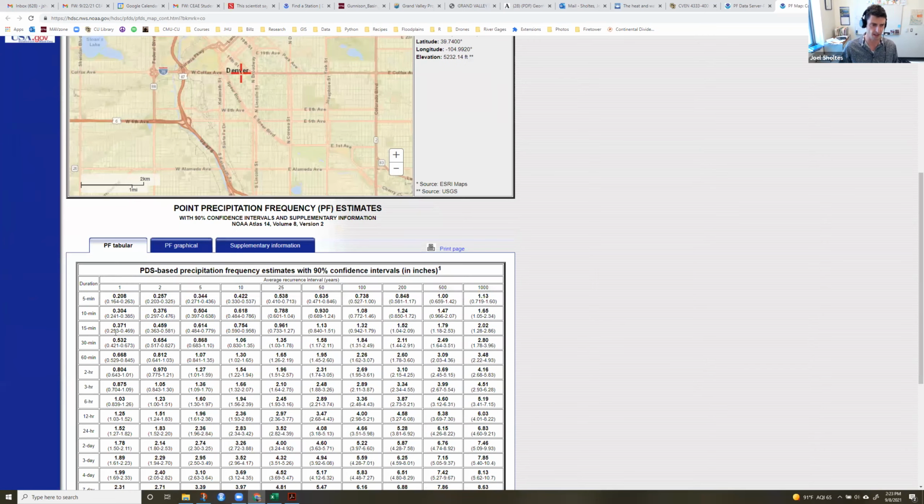And you'll see that we've got this table populated with duration of the rainfall events, the average occurrence interval in years, and then the depth. Note that we also have a confidence interval in there. So I'm interested for this assignment in the 10-year, 6-hour duration storm, so that's 1.94 inches.